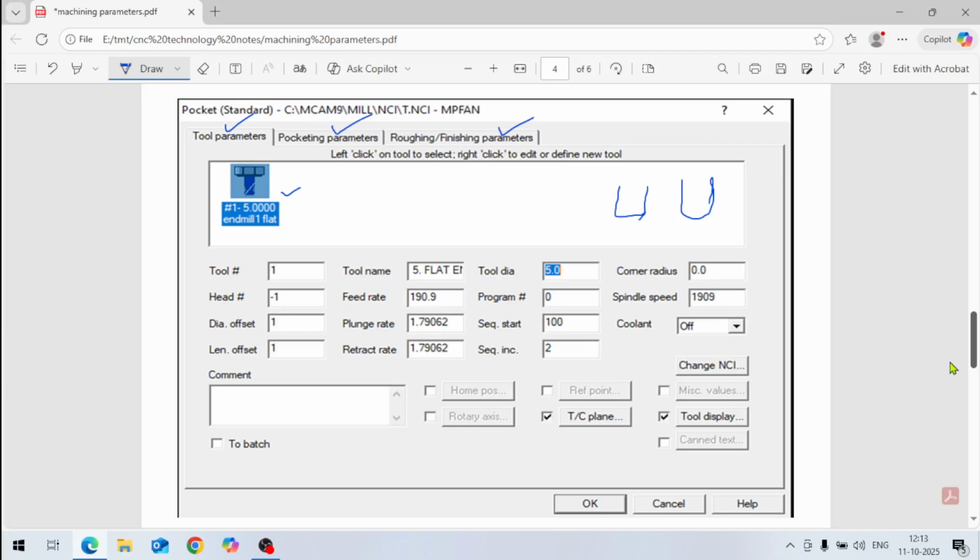And in these parameters, then is spindle speed, that means RPM, how much is the RPM of the tool, revolution per minute, and this is coolant on off. And here it is program number, maybe 1000, 2000, whatever is the program number. This is sequence start. When you make a program, then sequence may start from 100, sequence increment 2, that means 100, 102, 104 like this, just like N1, N2, N3, a sequence number. So this way we define tool parameters.